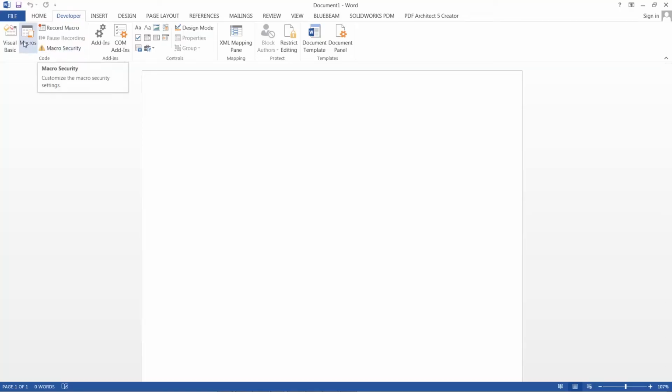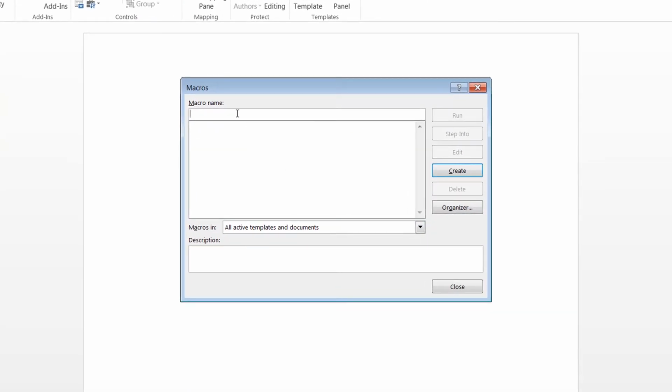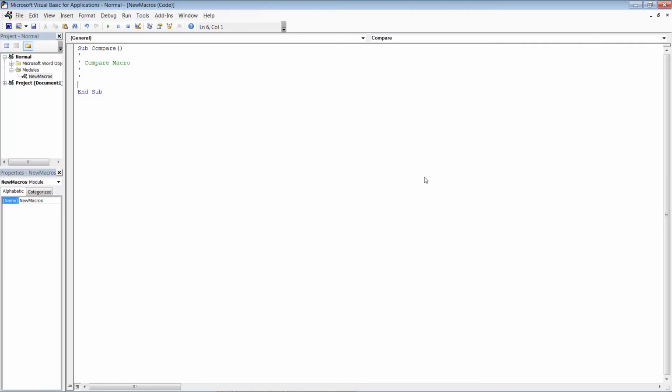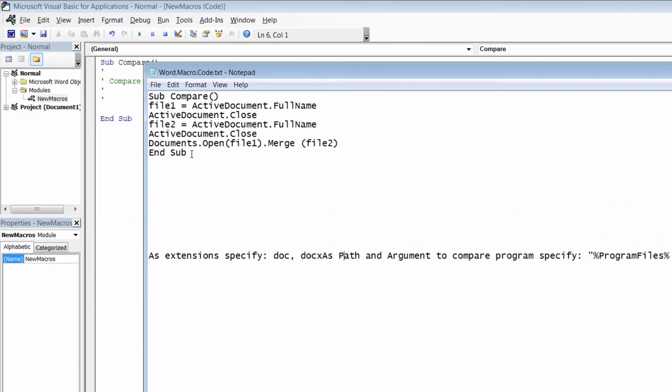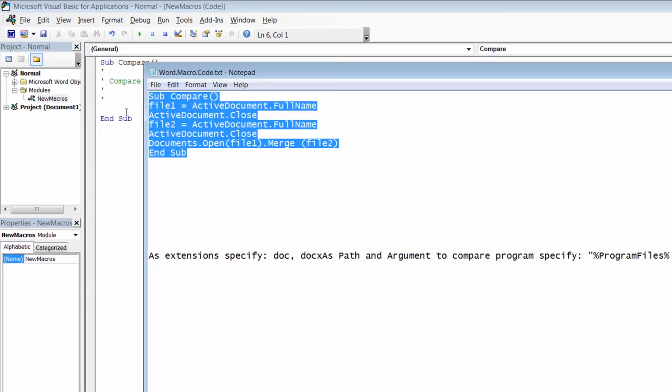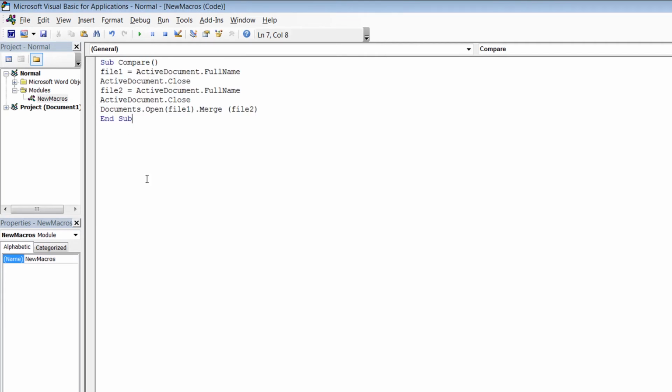We'll click on macros, and underneath macros, I can type in there the type of macro that I want to create. In this case, we're going to call it compare, and we're going to make sure that it applies to all active templates and documents, and we're going to click on create. At this point, we have the Visual Basic application coming up, and I already have the code that I wanted to show you typed up, so allow me to just copy and paste. There we go. Now notice, it's very simple, very short. It's just telling us that there are two different types of files. We're going to call the first one file one, the second one file two, and then we're going to make the comparison between the two of them. I'm going to save this, and we can minimize that section.